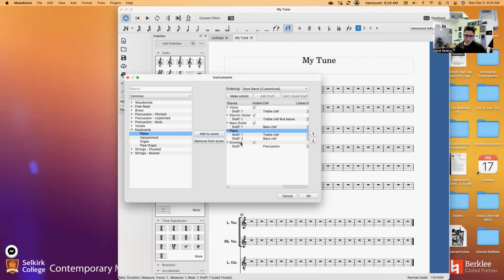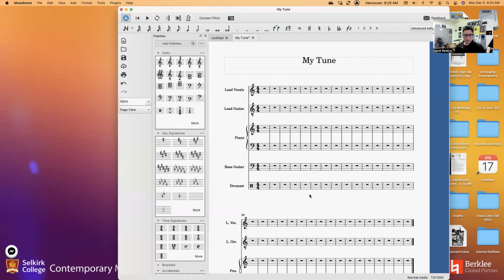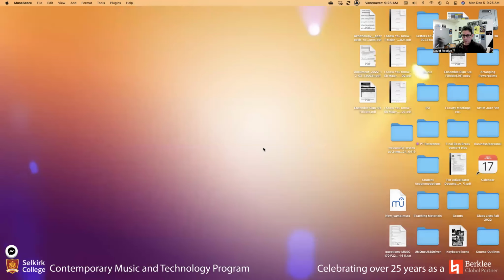So I'm going to just adjust this slightly. The piano, I'm going to move up. If I have the piano highlighted, there are these arrows here. I can just use the up arrow to put the piano in the position that I want it. So now I have my voice, guitar, piano, and then bass and drums. So I click OK, and there's my setup the way I want it. So that's if we do it from a template. Now you can also do it from scratch, and I'll show you how to do that as well.